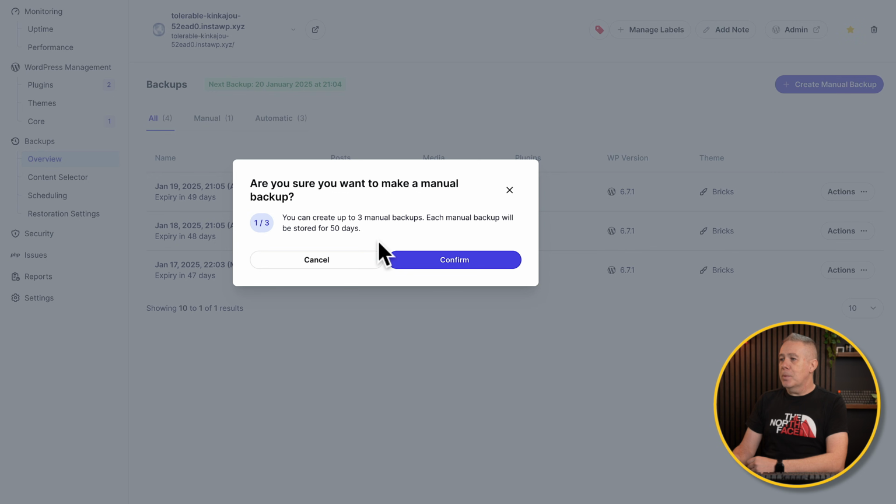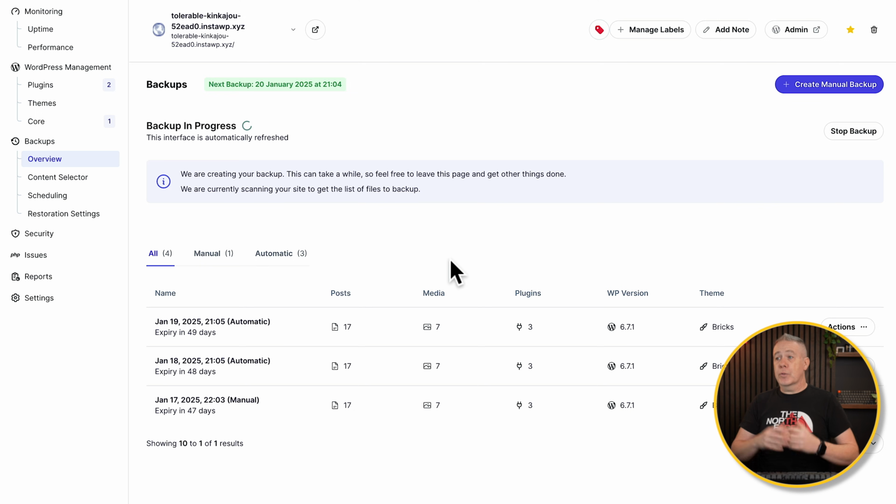This will run us through a simple wizard that tells us how to do it. So we'll confirm we want to do this. This will now go through the process of creating that backup and storing it on the WP Umbrella servers. We'll let that carry on running in the background, and let's take a look at the options you have for these backups.